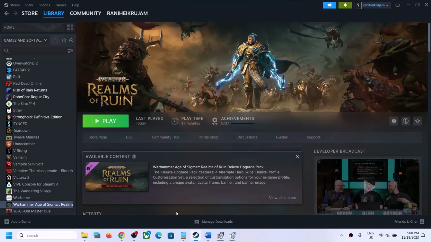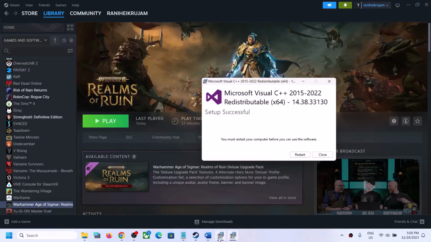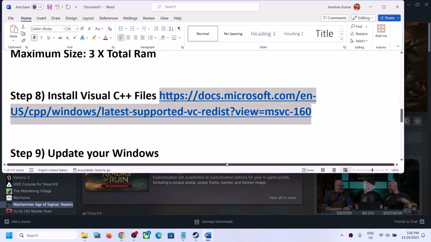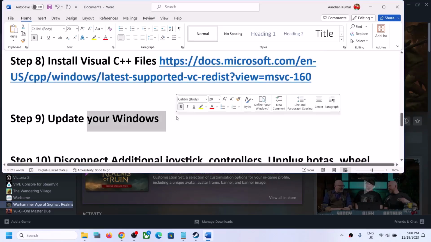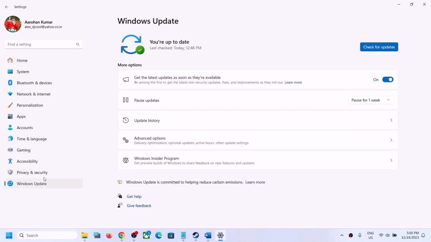Now the next step is to restart your computer now and then launch the game. Still you're facing the problem. Next step is to update your Windows to the latest version. For this, open Windows settings, go to Windows Update or Update and Security and then click on check for update.